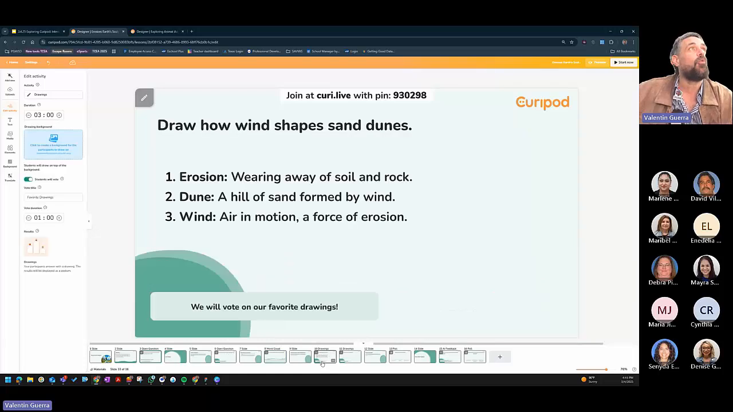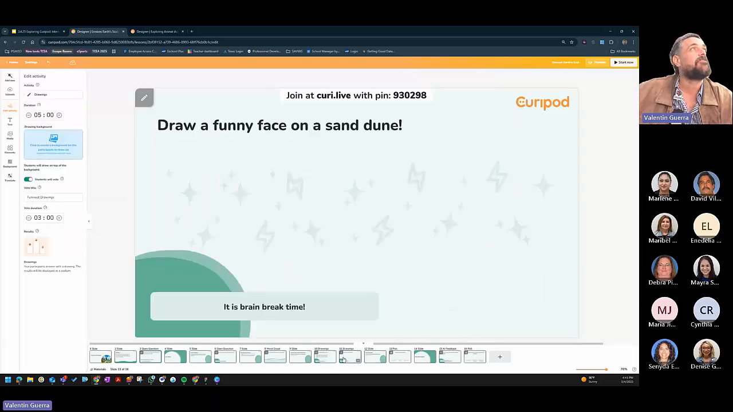So if you do not want to use the brain break, let me see if I find it. Like this one, it's a draw one, draw a funny face on a sand dune. This one is a drawing, so the students are going to be voting for it. You can take it out, but I'm going to leave it in for right now.